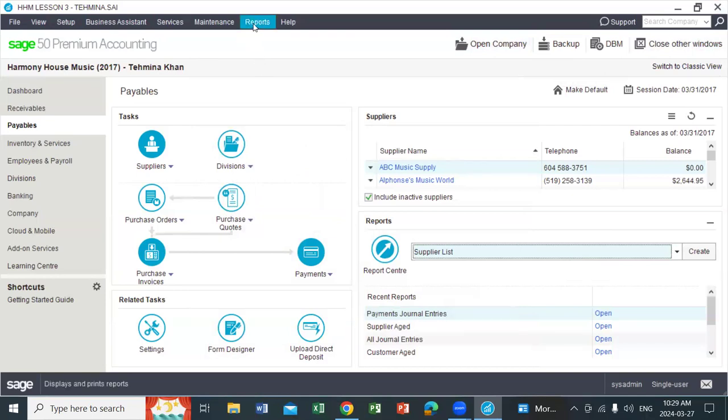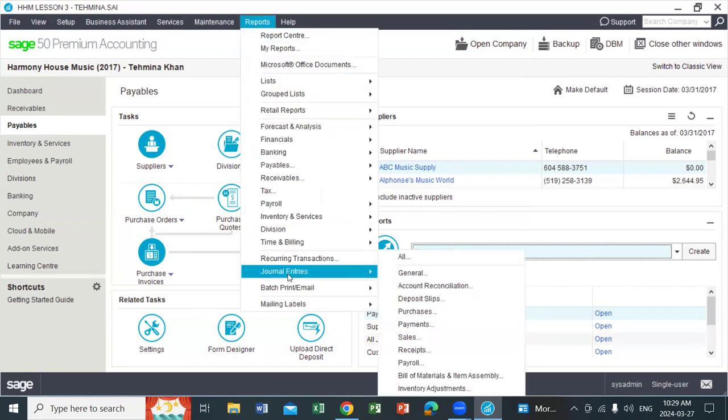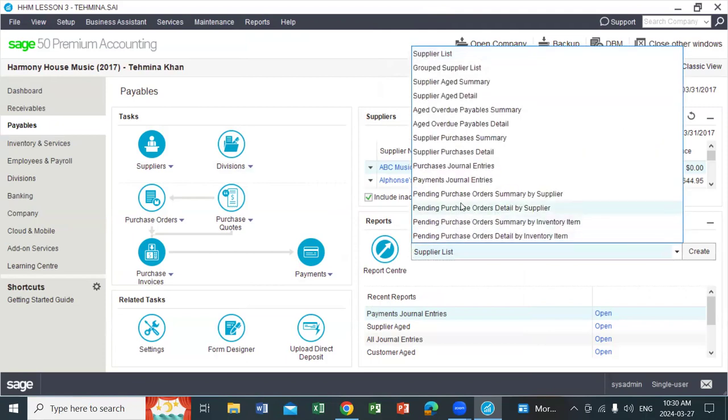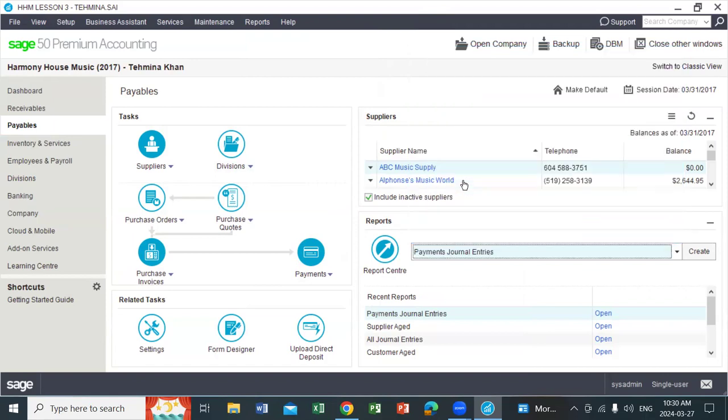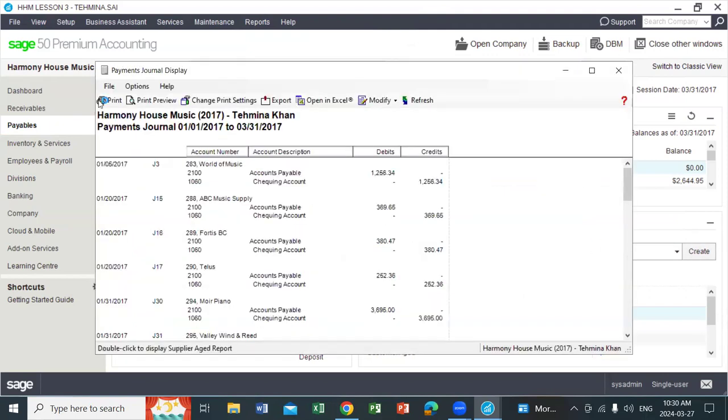You will go to reports. Okay, you are going to go to journal entries, and no, actually don't give me journal entries, give me payments. So you are going to go to report center, payables, report center. You can click the drop down arrow and then you can select payment journal entries, all payments, create. These are the payments. To save the report, you can click export.